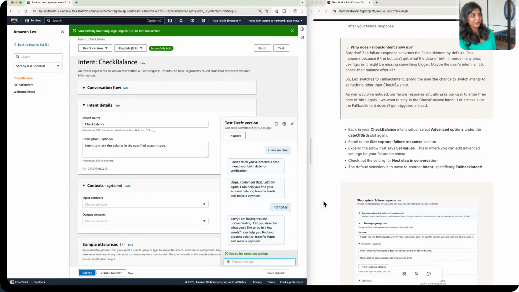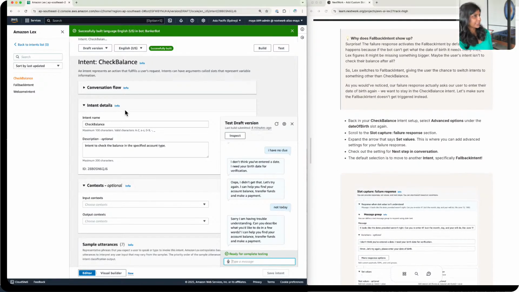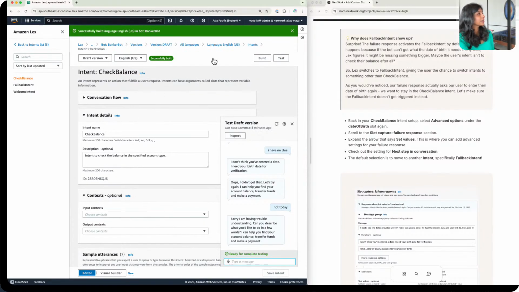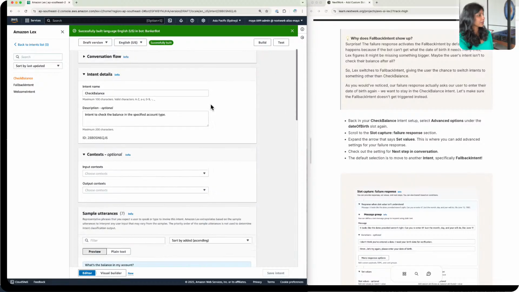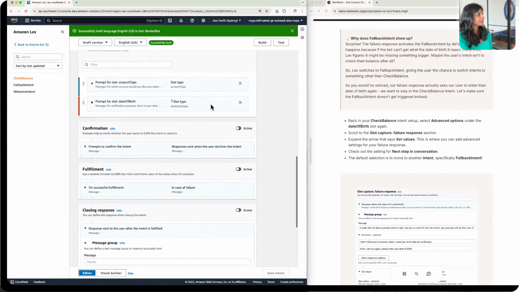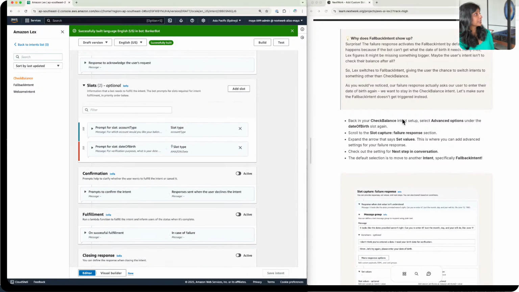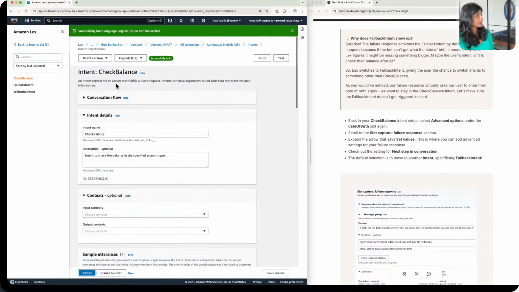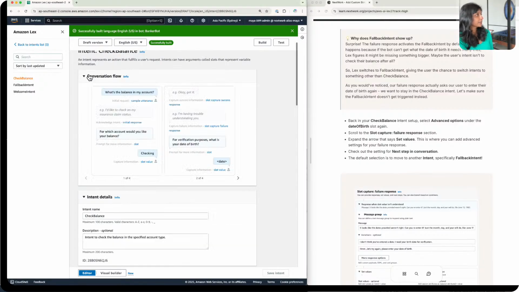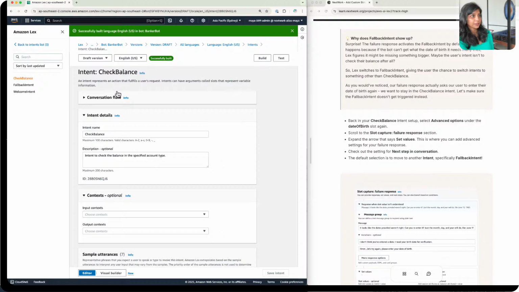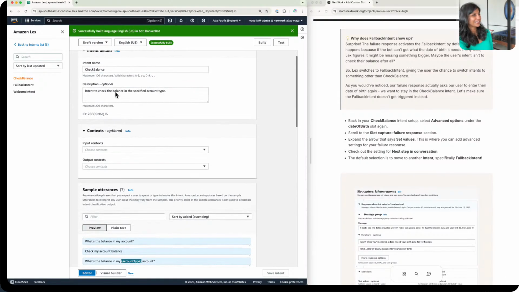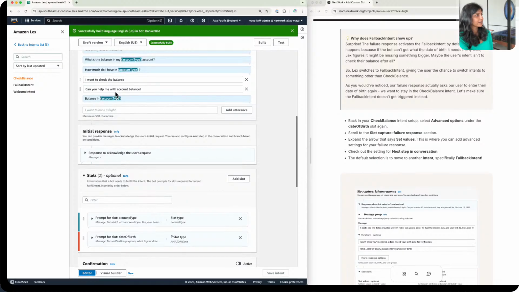All right, so now back in the check balance intent setup, select advanced options. Okay, let me read it again. Back in the check balance intent. That's where we are. Okay. Select advanced options under the date of birth. I gotta read the instructions. They're very clear.